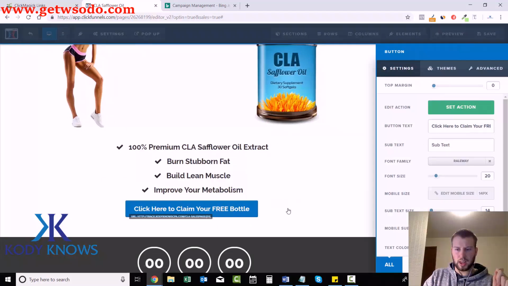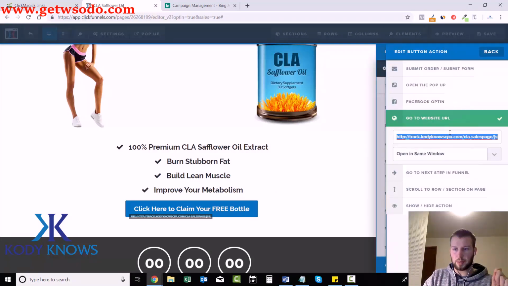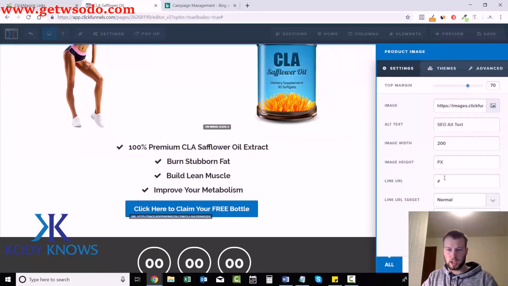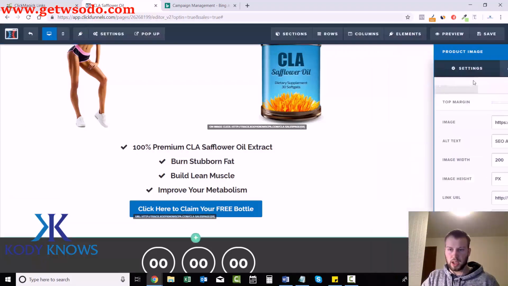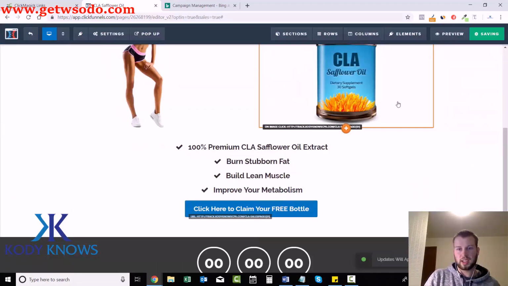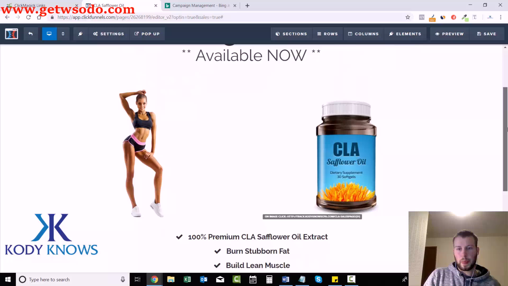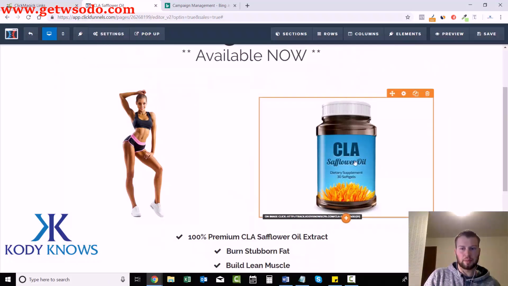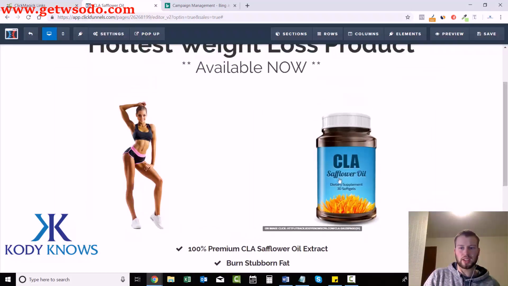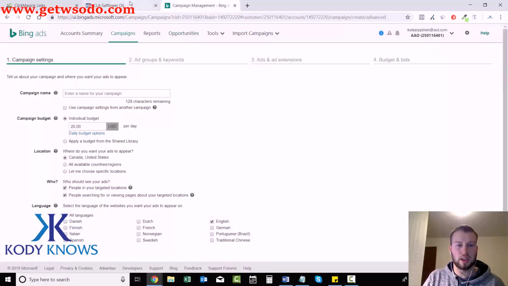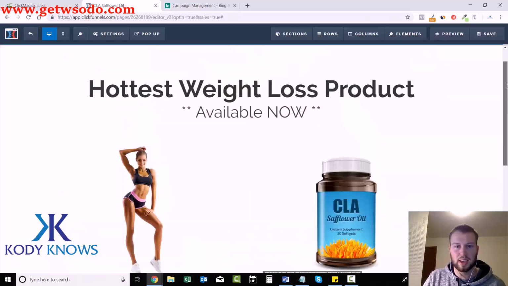And one thing that I do want to do is copy this sales page link and put it on this image. And all you got to do is paste it right in and then save. So whenever someone clicks the CLA safflower oil image, the same thing will happen as if they click the button. A lot of people actually prefer clicking product images versus buttons. So that's always one thing that you want to include. I'm glad I caught that. So anyways, I just made a few minor tweaks, just added that.